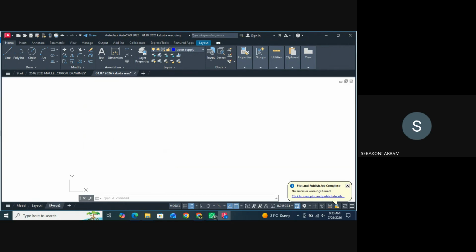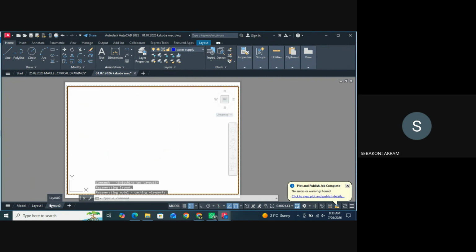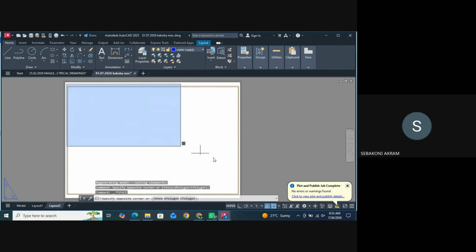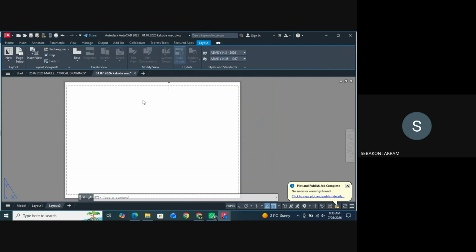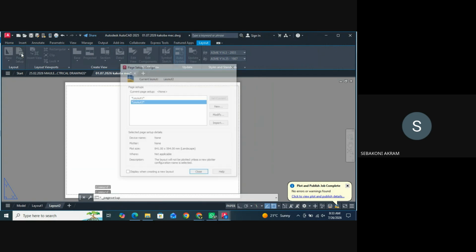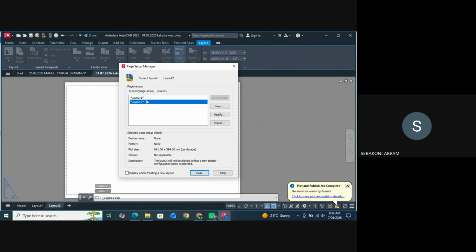Let me show you how I create this layer. So let me come to layout 2 here. So let me just delete everything. I start from 0. So you have your layout here. So after selecting layout, you see this on top. It's a layout. You come to layout. Then here you are setting a page setup. So it is layout 2.